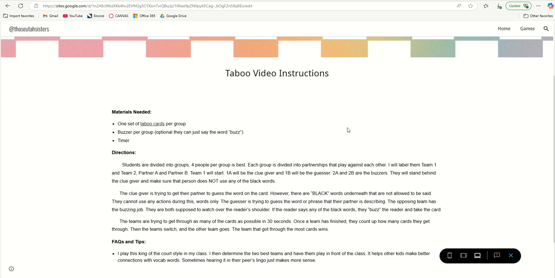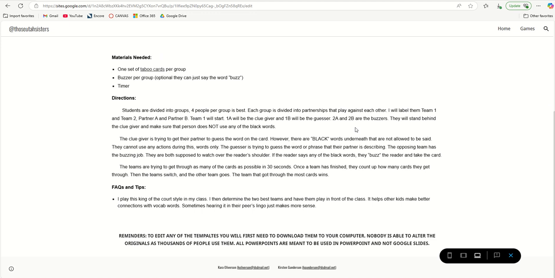Taboo is one of our all-time favorite board games, and it's a great way to incorporate vocabulary into your classroom and have a more engaged and rigorous practice of your vocab.